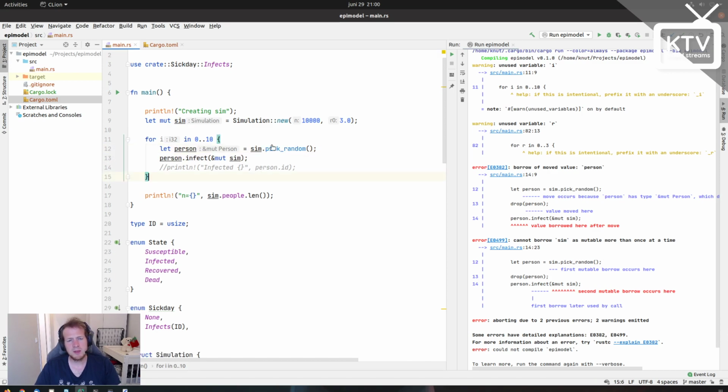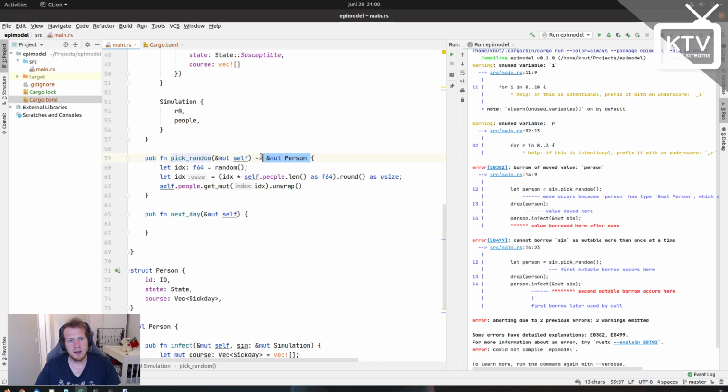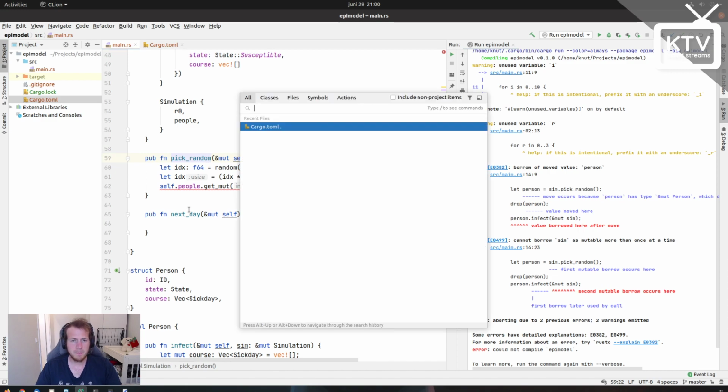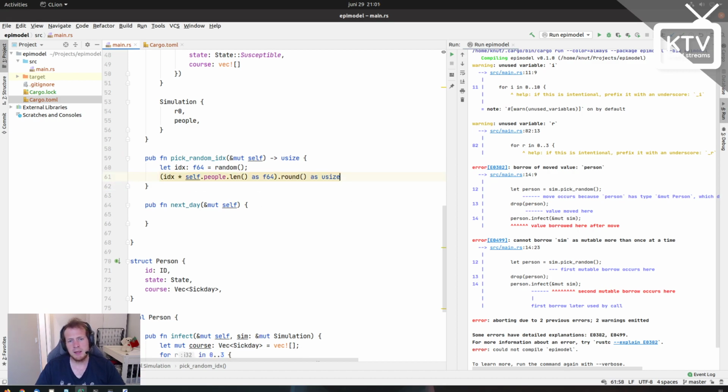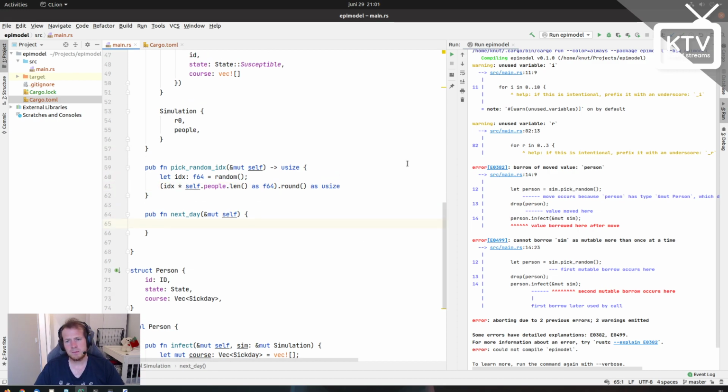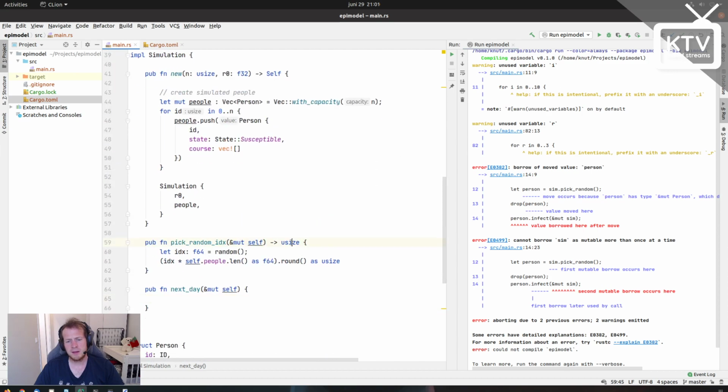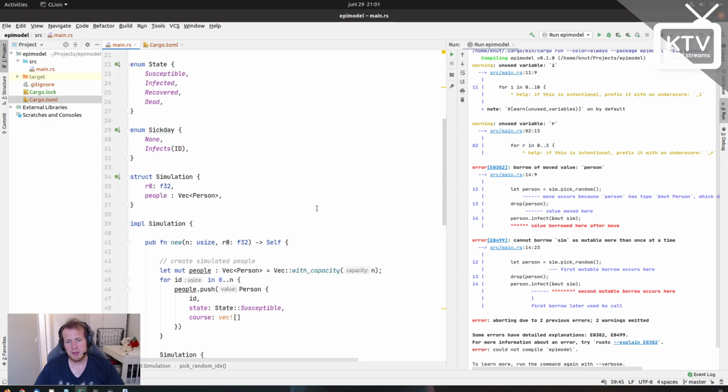I think what we're going to do is, instead of returning an actual person here, we're going to pick random and return the index. We're going to return a usize. We're going to change this and rename that into pick random index. And then we are going to return the index from there like this. Because this is a copy type, we're not borrowing this, so we're passing that out and passing it back. So let's try this again.